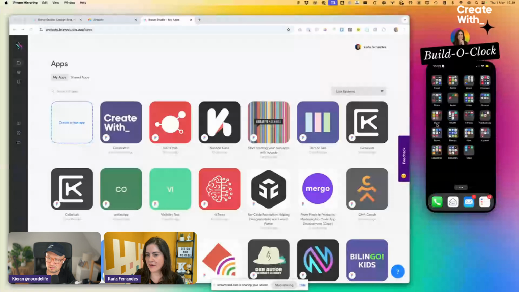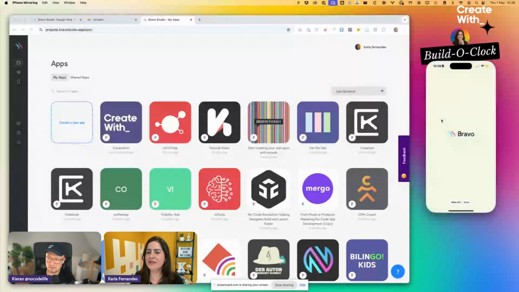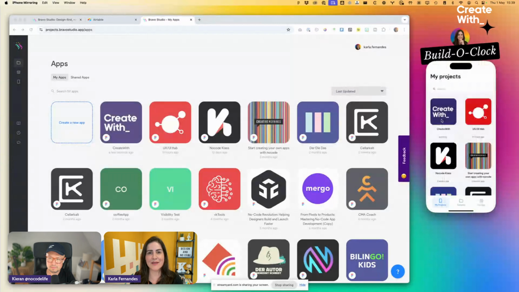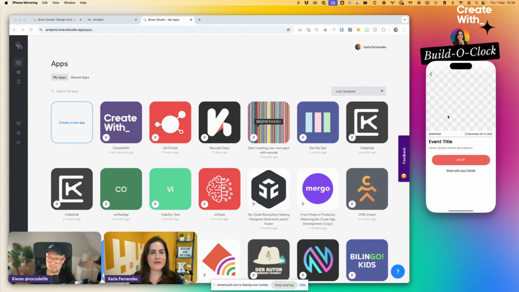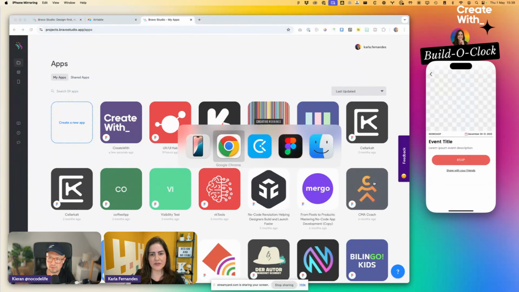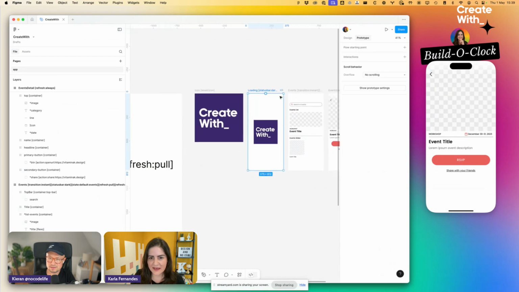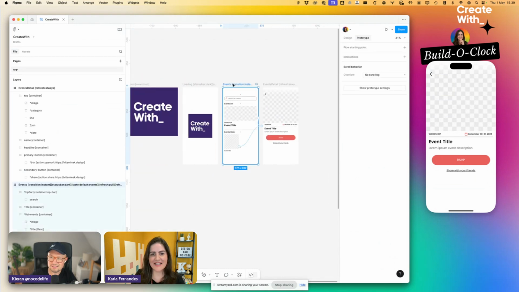So here I have Bravo Vision, where I see all the apps in testing mode, right? I did not publish this to the App Store yet. You can see Create With here and Create With here. And if I click on the app right now, you see that there is nothing really going on. So it's going to this page. Still an app. That's amazing. It is an app already.